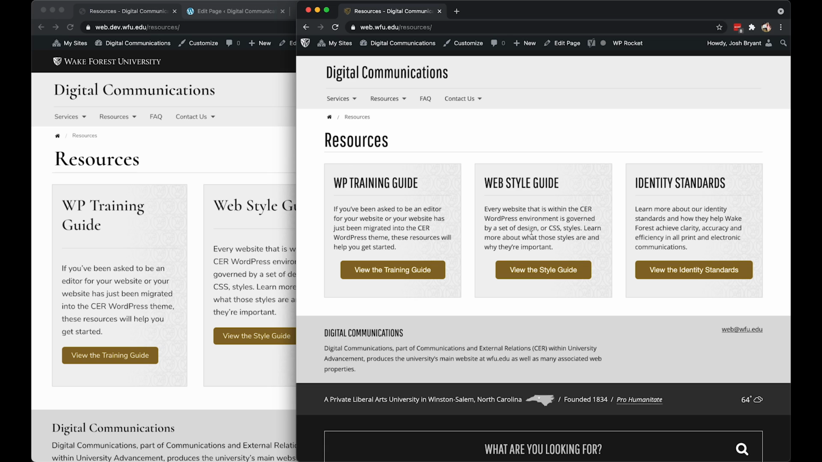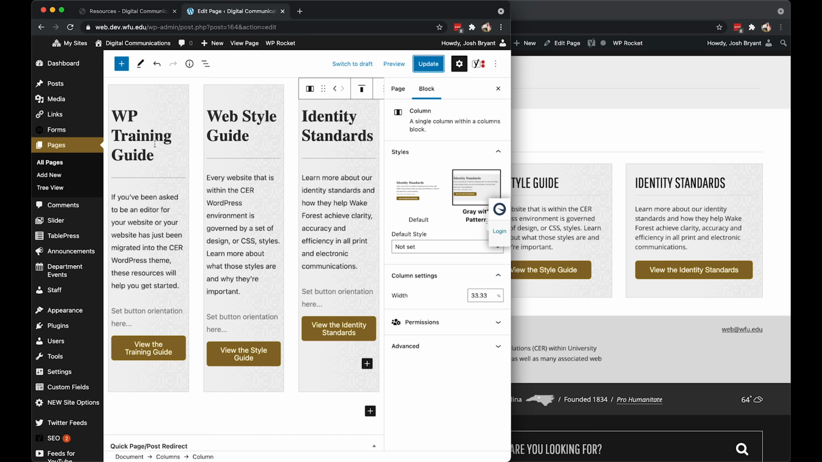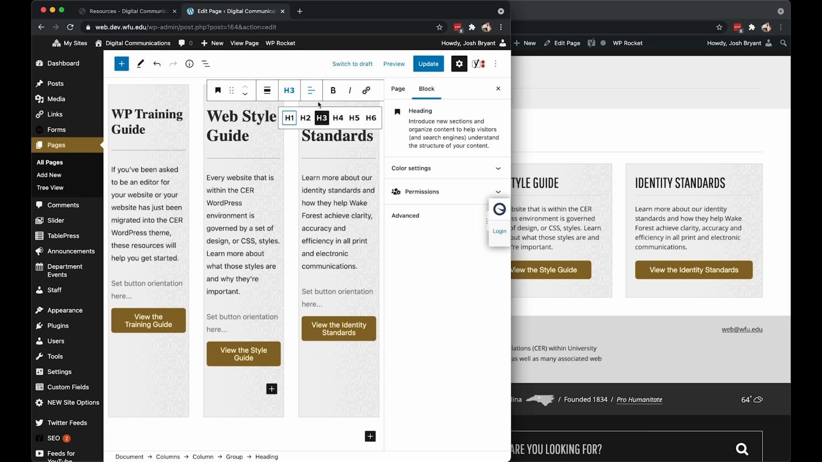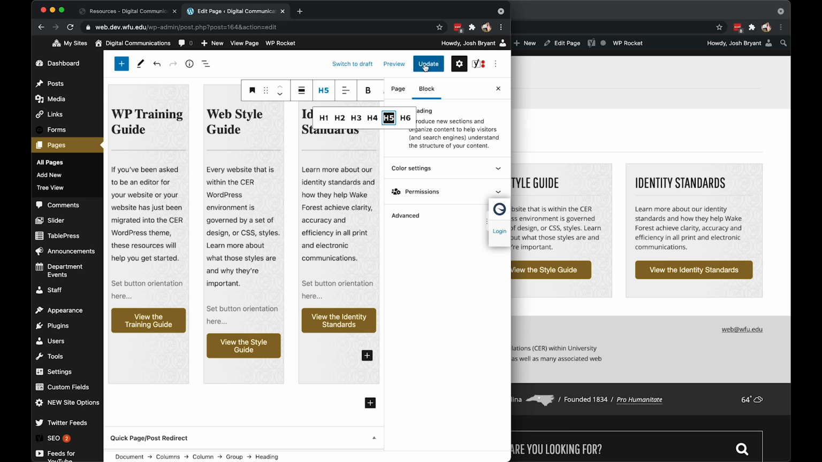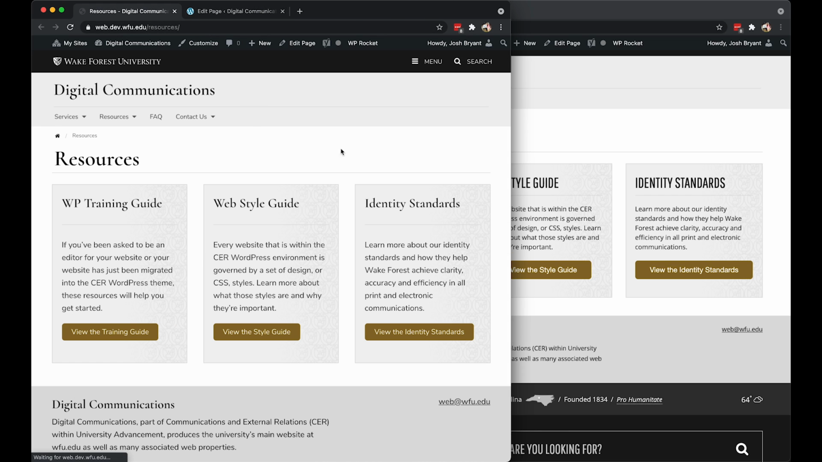1, 2, 3, 1, 2, 3. The font is a little different, so we're getting some different spacing here. If you really want to fix that, you can go back through and change this maybe to an H5 to get a smaller size. Update. And there you have it. One simple page has been migrated.